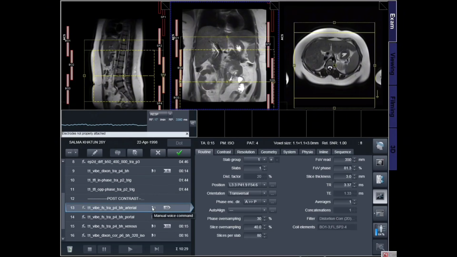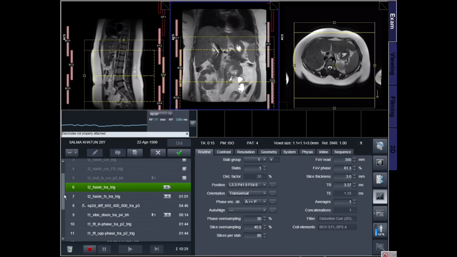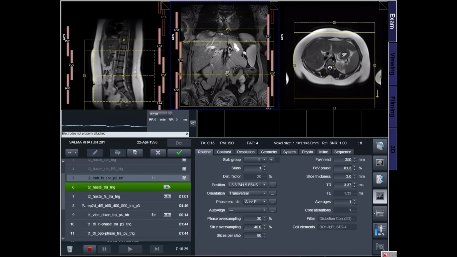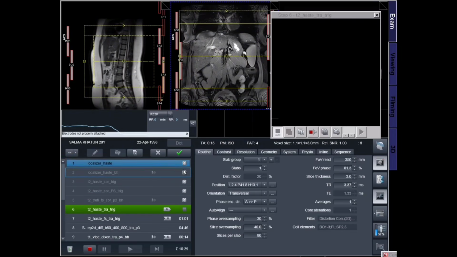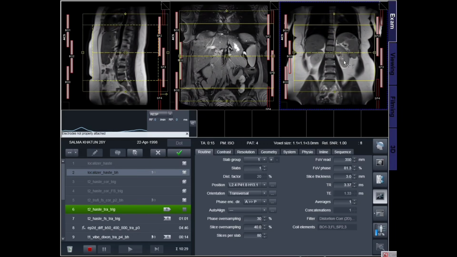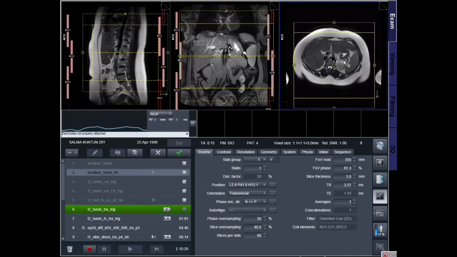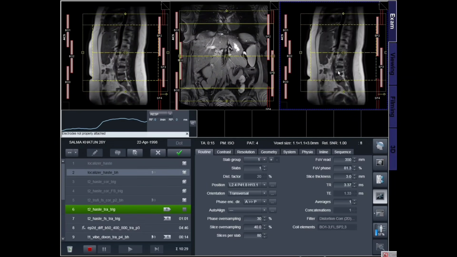So this one is the breath hold. Okay. Now I change the image, breath hold localizer. This one the TRUFI breath hold, and this one the breath hold localizer. This one coronal images. Now I nicely set up the planning for arterial phase, and look here.